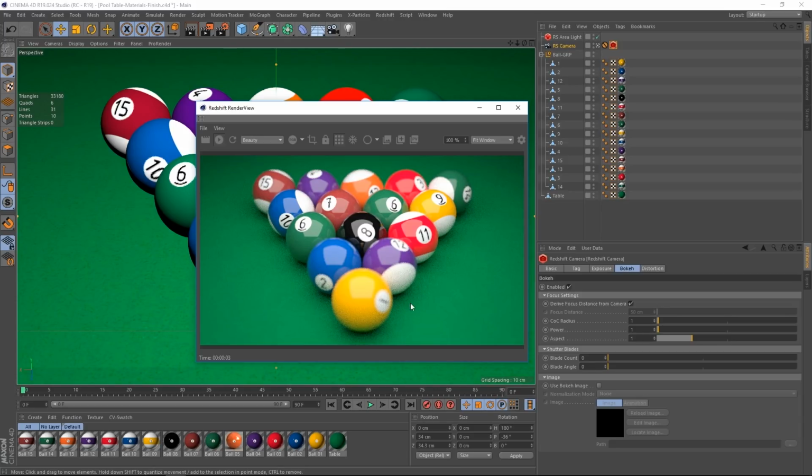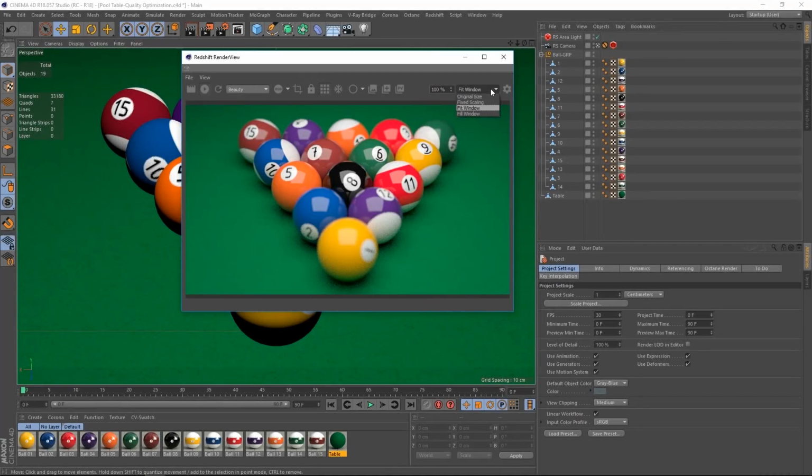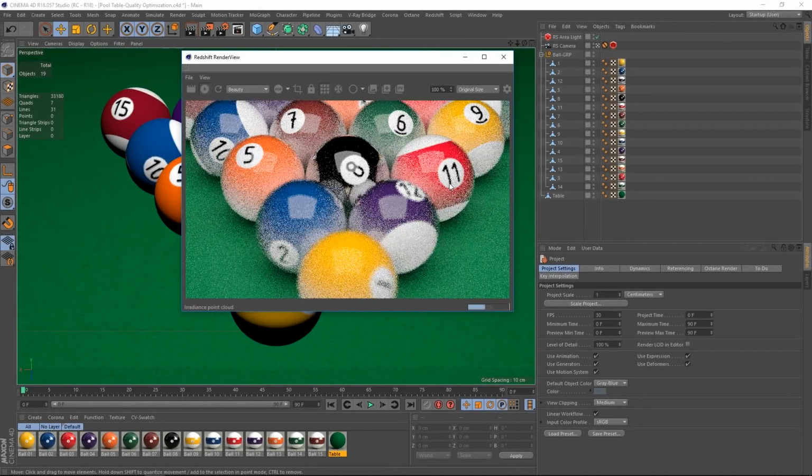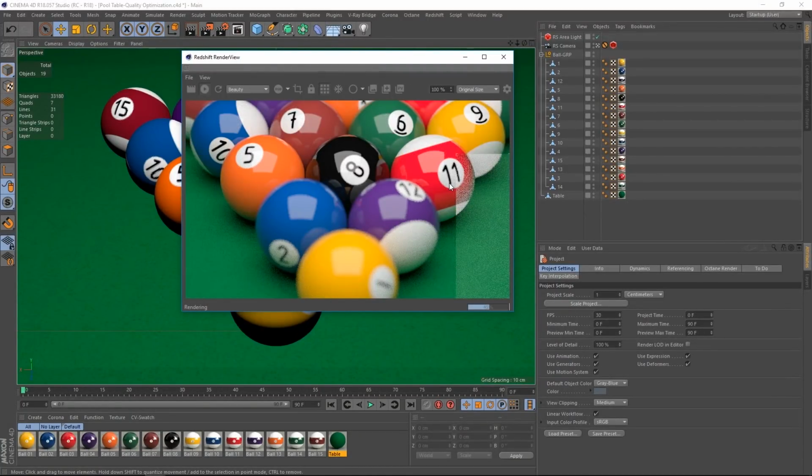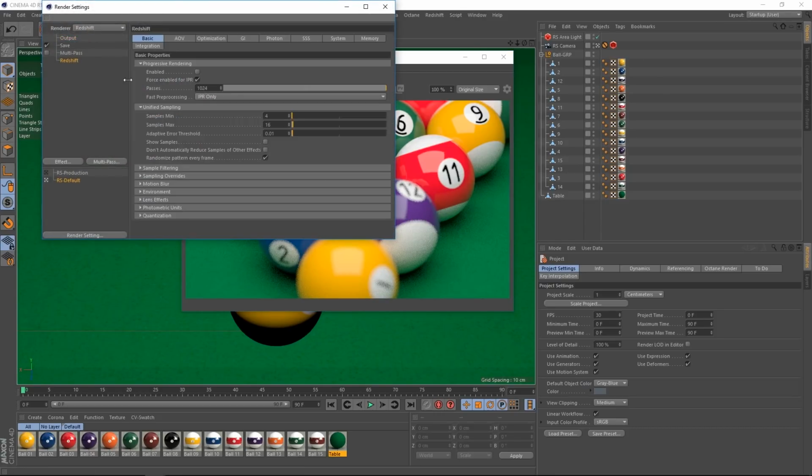So this is how the final image would look like if we would render it right now. And as you can see, we've got a lot of noise and we need to tweak settings in order to clean all this. And that's what we are going to do next. Okay, I'm going to render a preview using the original size. And as you can see, it's very noisy. So let's go here to the render settings.